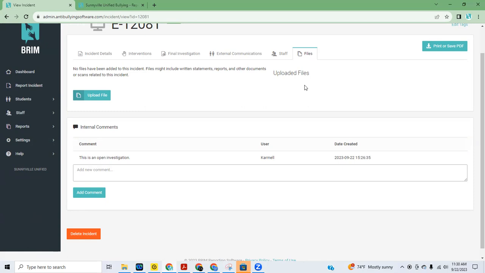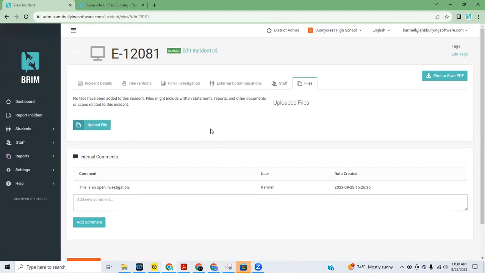This is also a great place to upload. Maybe Sean's on an IEP. You can upload the IEP in here so that whoever's a part of the investigation is aware that he's on an IEP and that there are certain things that they need to be looking for specifically. All of that can go here. And that is taking on an incident from beginning to end.